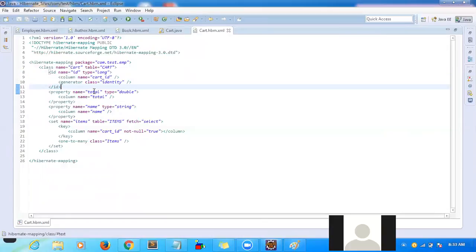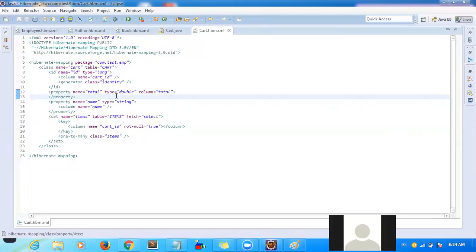And the second column is the total. The type is double, so I can give 12.15, something like that. So you can mention the data type. And the column, you can mention directly here, column equal to the database column name basically. This is one way, or else you can mention it here also. Both are the same. Just for understanding purposes, I have written two ways. So you can mention it directly in the property tag, or you can mention it in a separate tag. Both are the same.